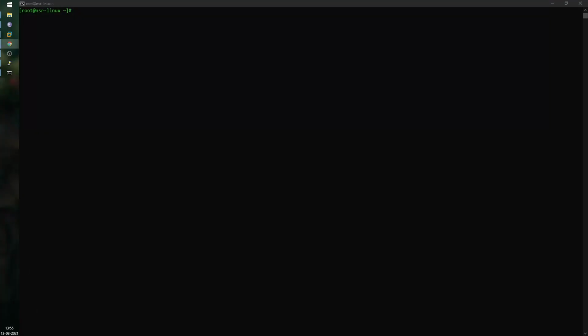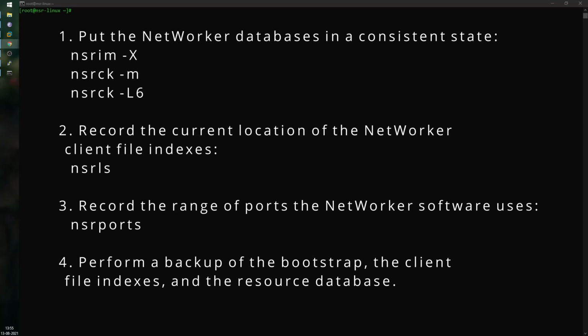First, a few prerequisites. These are the same prerequisites that we usually follow for any NetWorker upgrade. First one is running the nsrim -X, which is for consistency check. The nsrck -m and the nsrck -L6, all these are consistency checks for your media database as well as for your index. It is also a good practice to run the nsrls command to record the location of your indexes in case you are storing the indexes in a non-default location. Also run nsrports to document the ports in case you're using custom ports in your environment and not the default NetWorker ports.